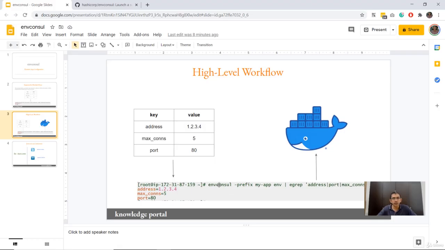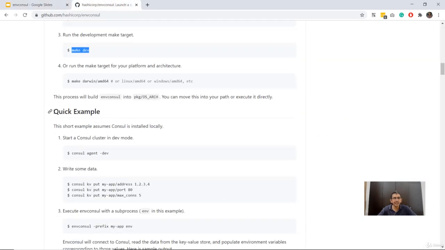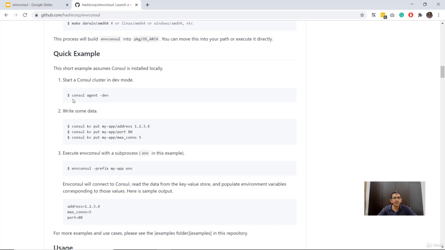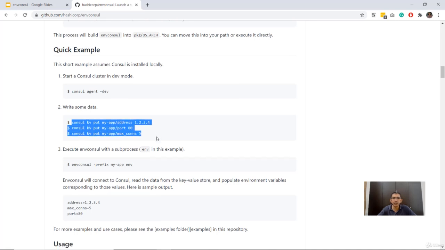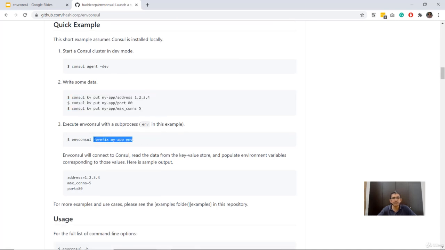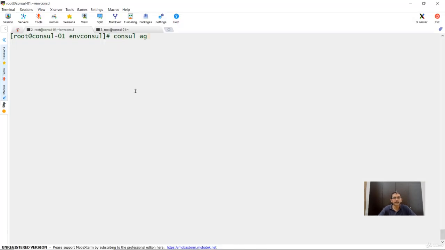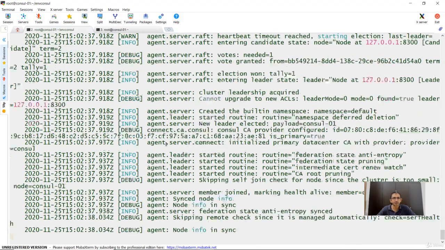Now in order to start working with Envconsul, for today's demo, we add some key and value pairs. We'll keep it very simple. Within the example of Envconsul, they're asking us to start a Consul in the development mode, write some data under the key value, and then reference that data with Envconsul. So let's quickly try it out. First let's start our Consul agent in the development mode. Before this, make sure that if you're running it via systemd, you do a systemctl stop consul.